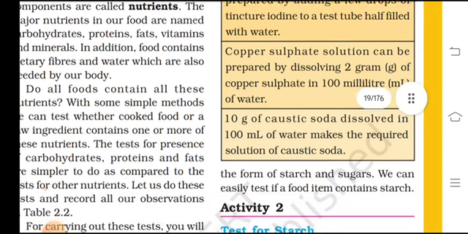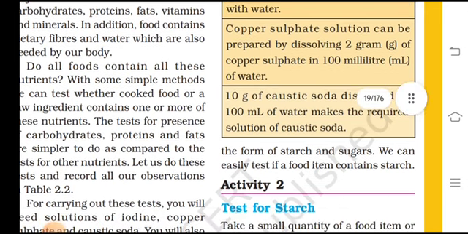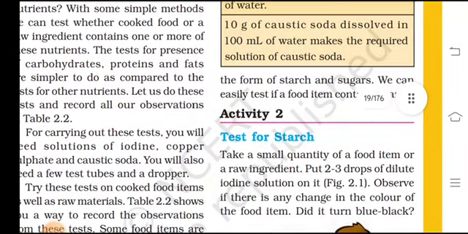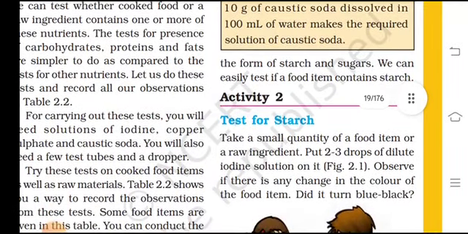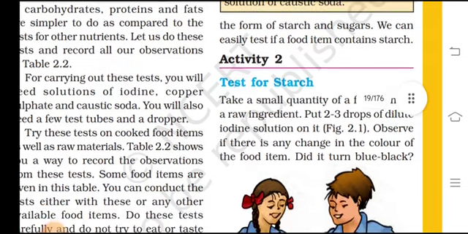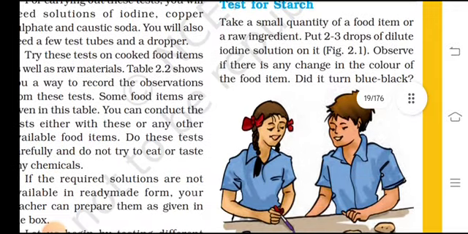Copper sulphate solution can be prepared by dissolving 2 grams of copper sulphate in 100 milliliters of water. 10 grams of caustic soda dissolved in 100 milliliters of water makes the required solution of caustic soda. Activity to test for starch.